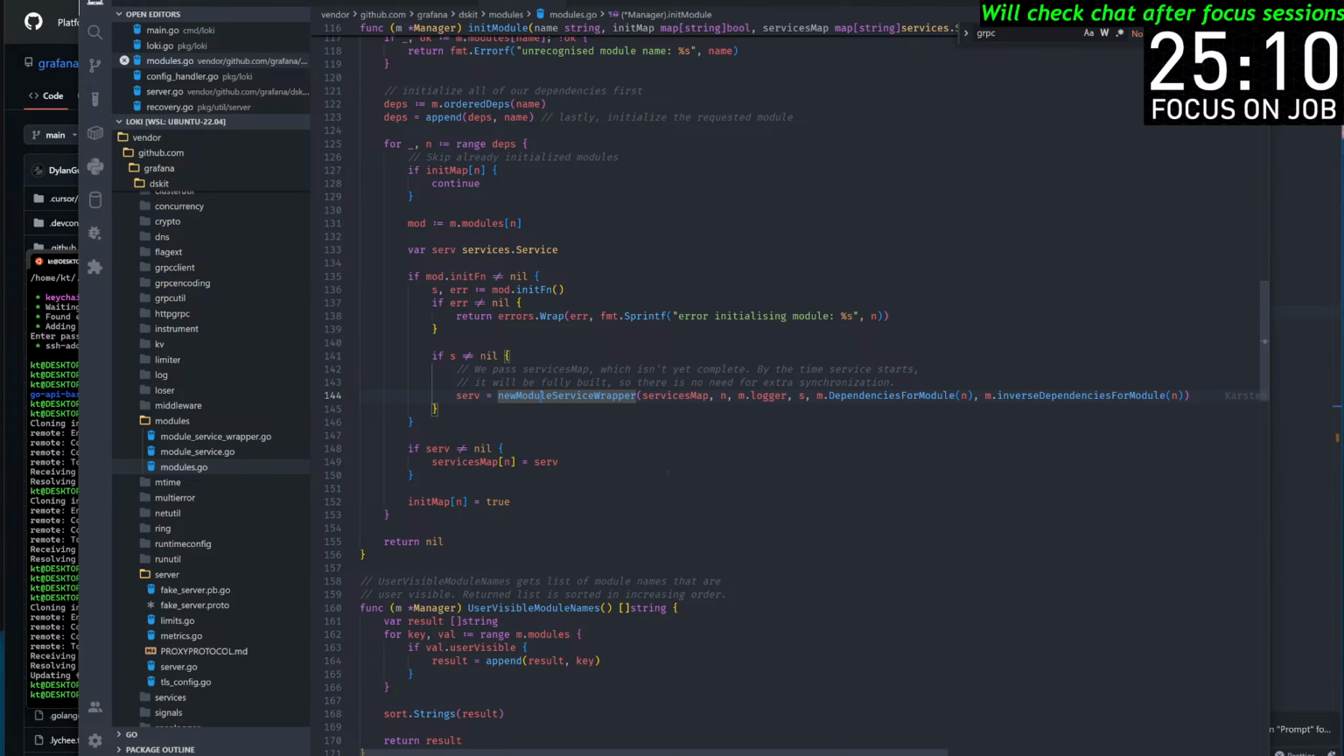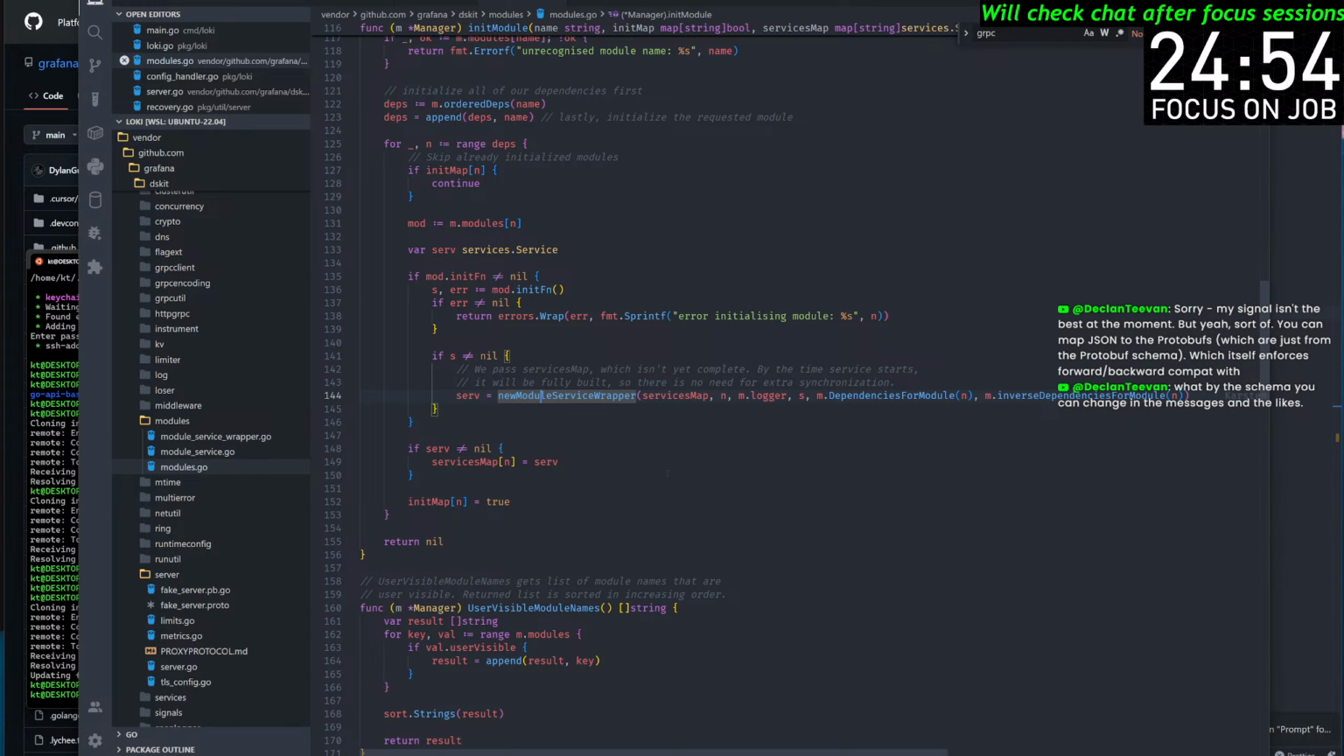If s is not nil, we pass services. The map isn't compiled, but the time services struct will be fully built, so there is no need for extra synchronization. Sorry, my signal isn't the best at the moment, but yeah, sort of. You can map JSON to the protobufs, which is adjusted from the protobuf schema. This itself enforces forward and backward compatibility. Yeah, that's what I thought. By schema you can change in a message and the likes.